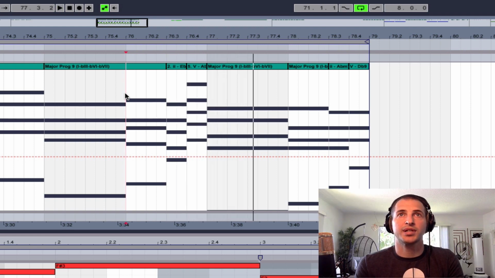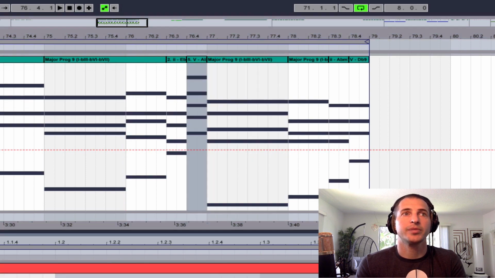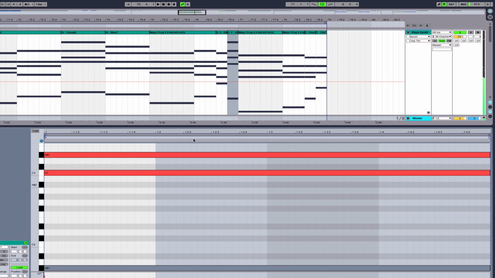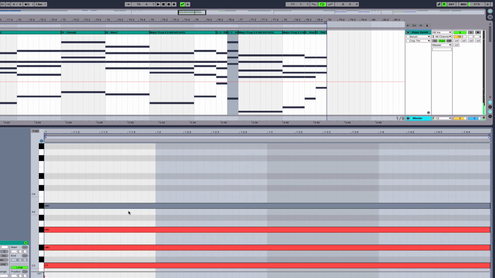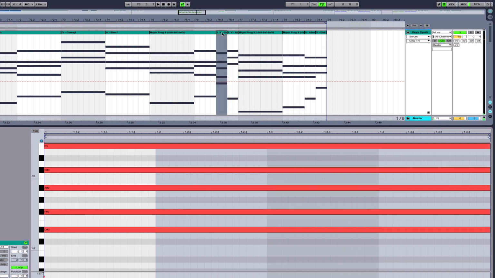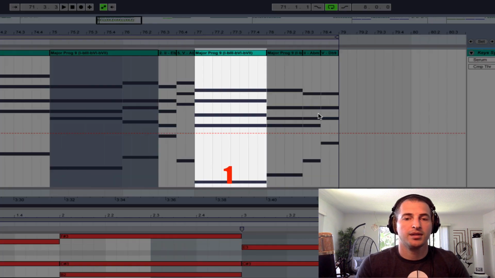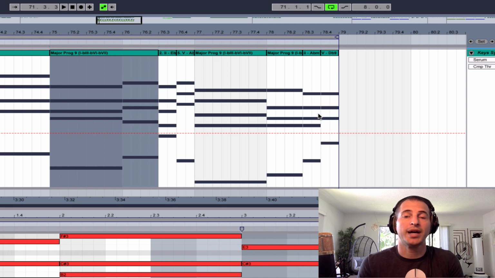So it sounds like a bit of a stretch to get from this 5 back to the 1. So I'm going to move some of these notes around. Might even take out that 9. That sounds like a better jump there. So what we're doing there is we're using the 2 and the 5 to lead us to the 1. And that's really how you can use passing chords.